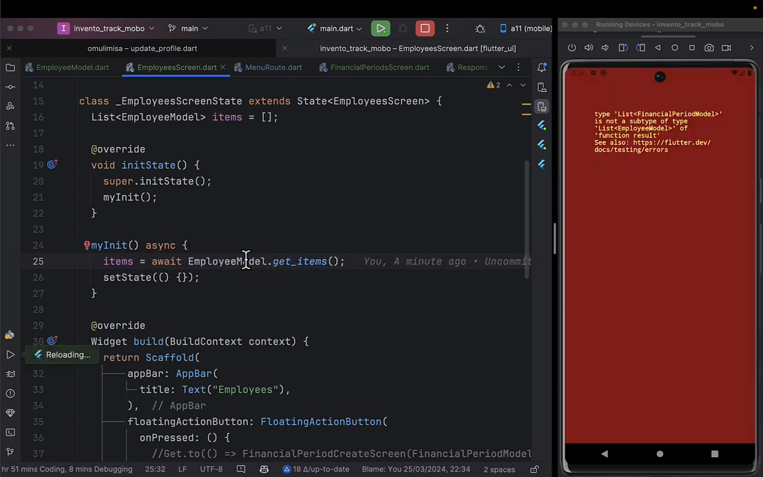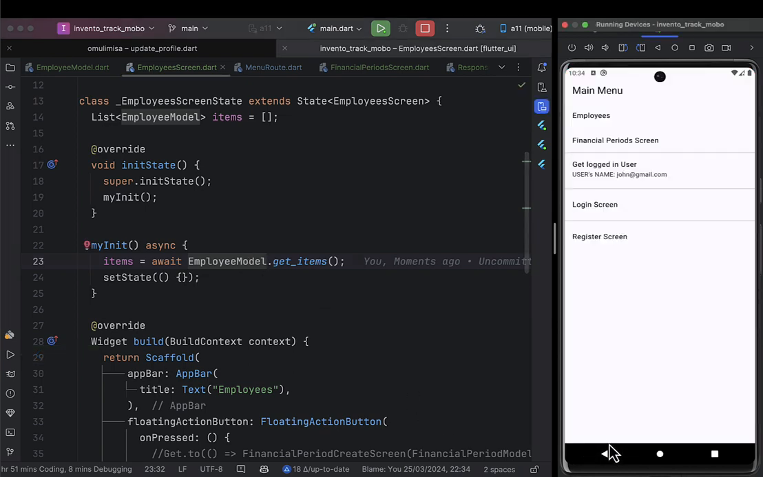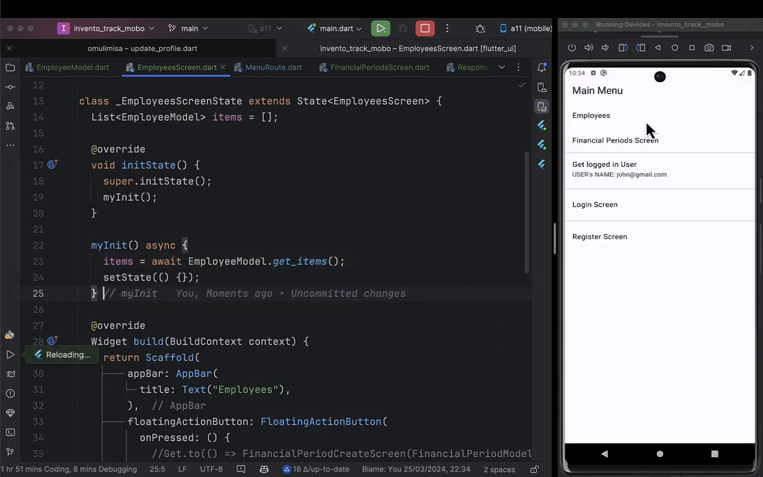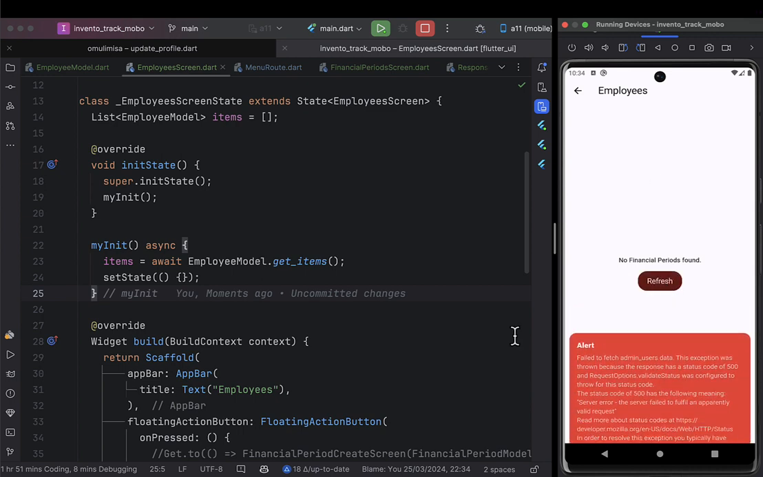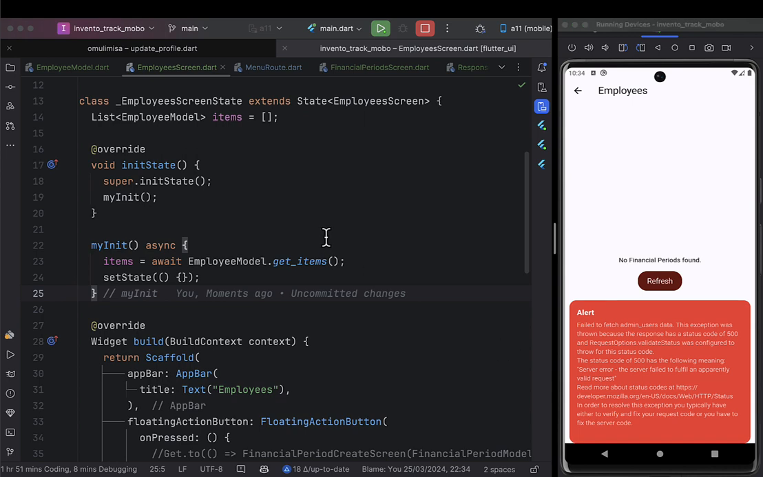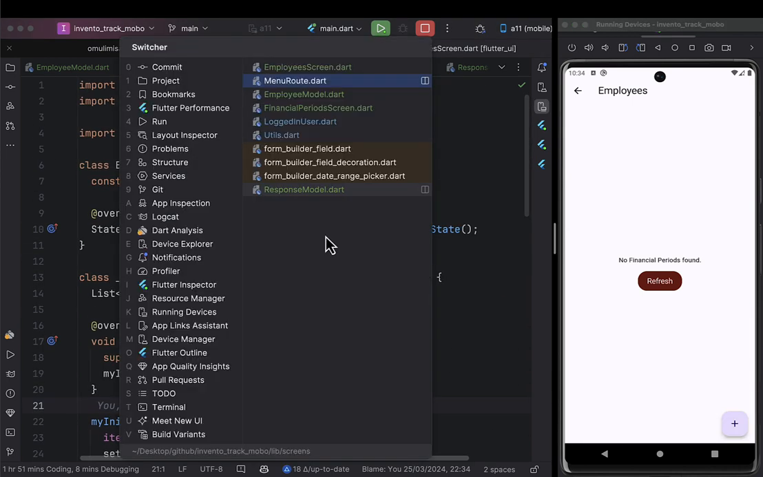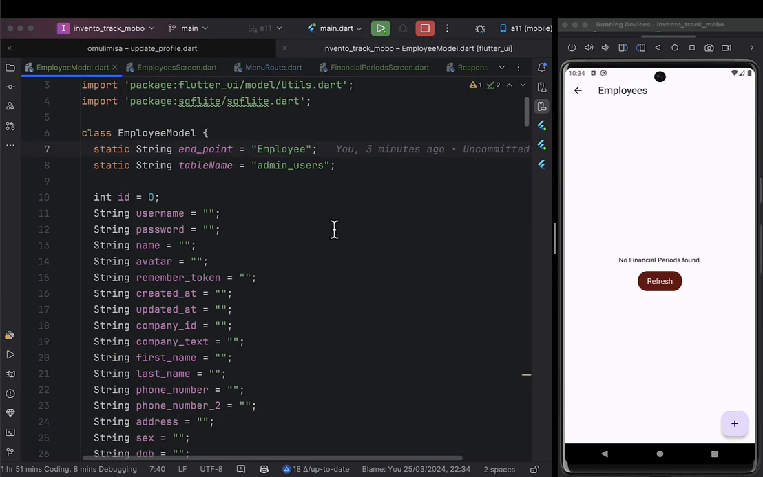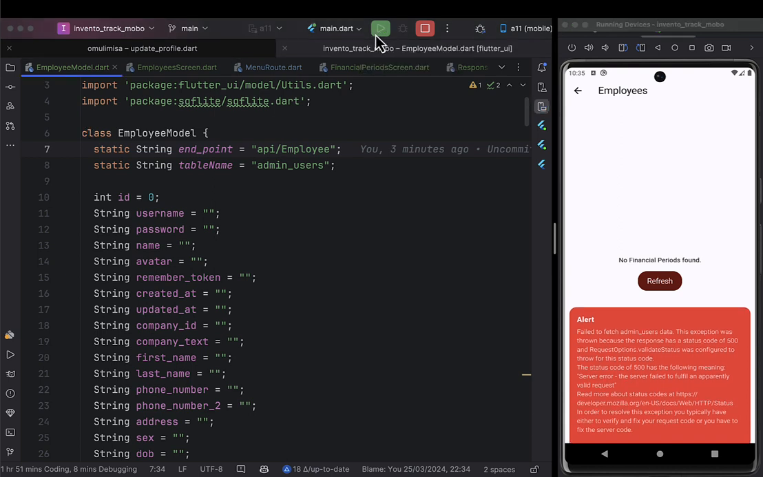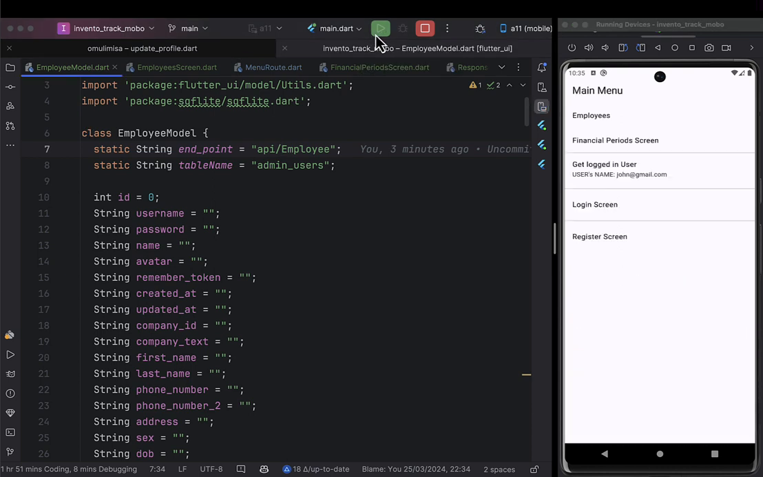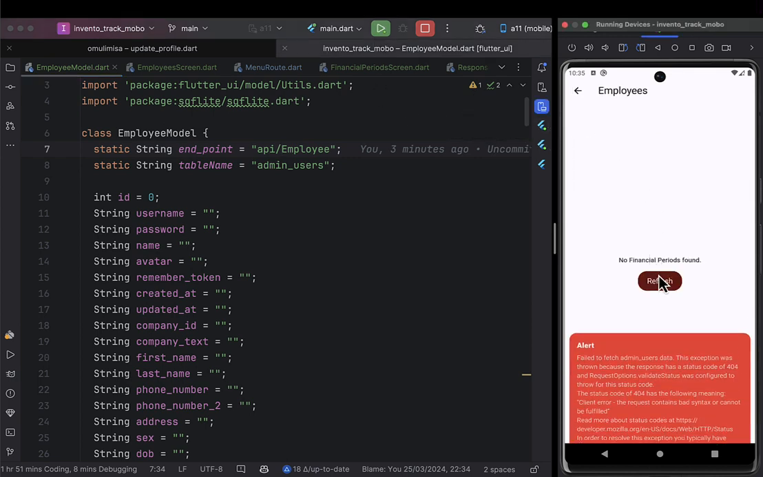After doing that, I'll come back. Of course, it crashes because I've changed the data types, and I come to employees model. There is no employees model. I think I need to add the word API at the endpoint. Let's go ahead and run the application again. Come to employee, refresh.